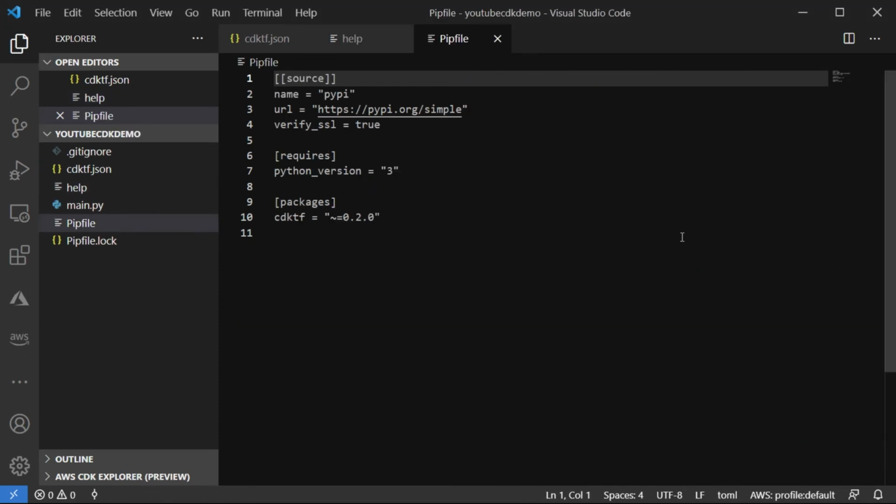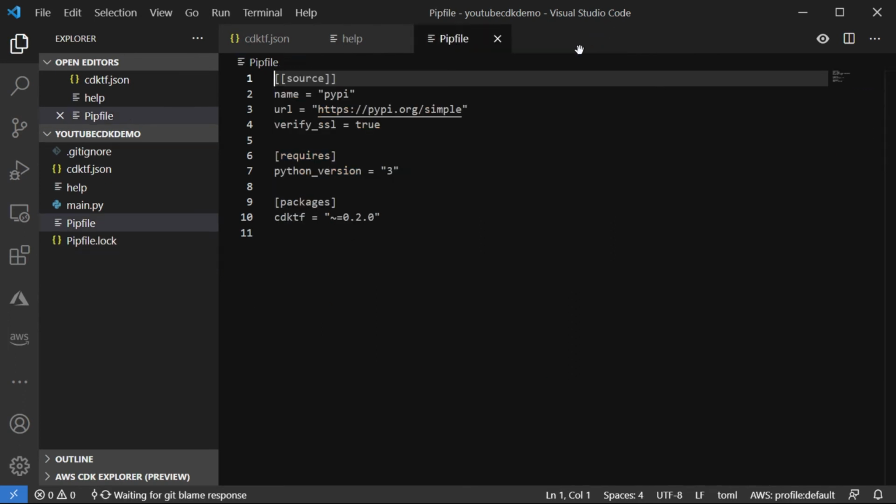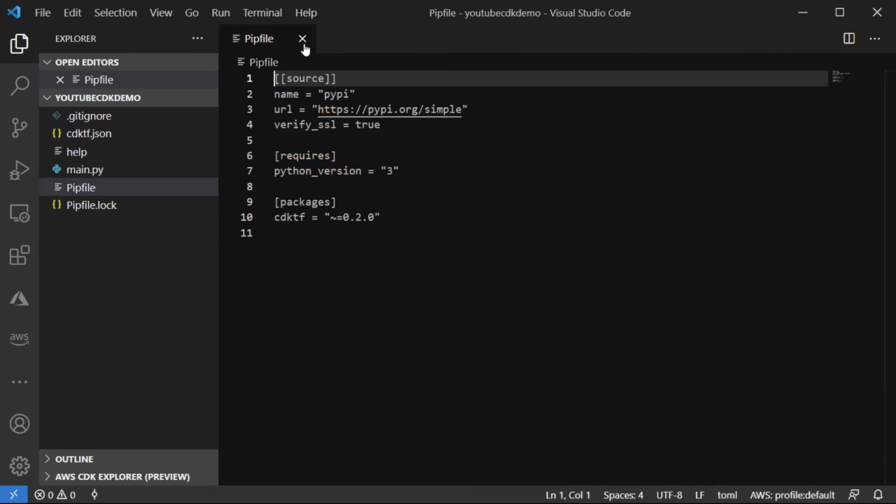All right, I'm gonna open the Pipfile here and we can see that we're using Python version 3, and CDKTF version 0.2.0. We have our Pipfile.lock here, which is like a Terraform HCL lock almost, if you're interested in Terraform or if you use Terraform. But again, this is just what our environment is gonna be looking like. I'm gonna close out of all this stuff here.